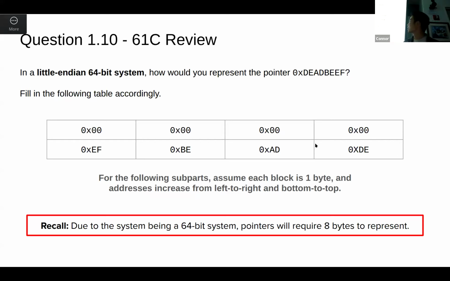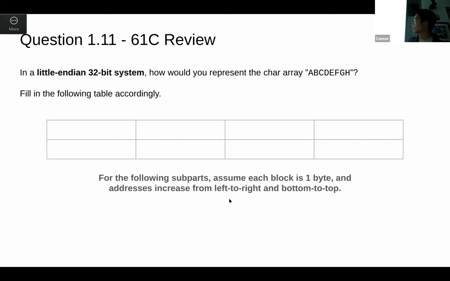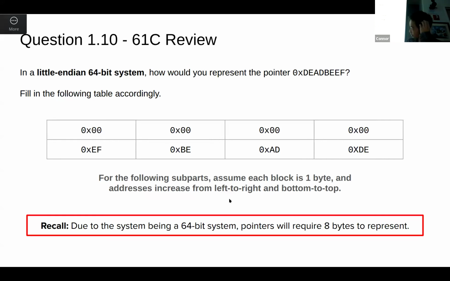Maybe we should edit the slides. Wait, can we go to the next? It does say on the slide left to right and bottom to top. Yes. So is the bottom left the lowest? Then what's the second lowest? The one above this one. No, this one.